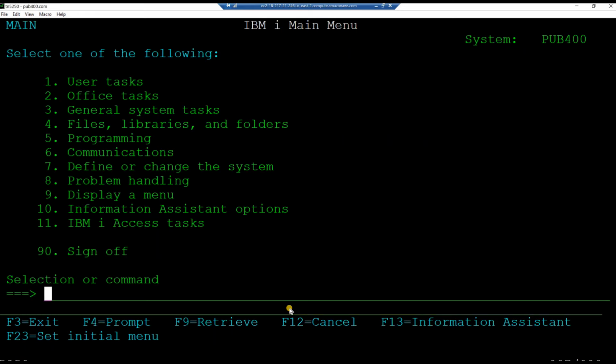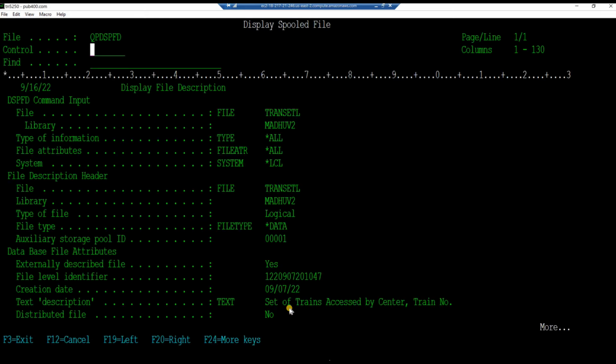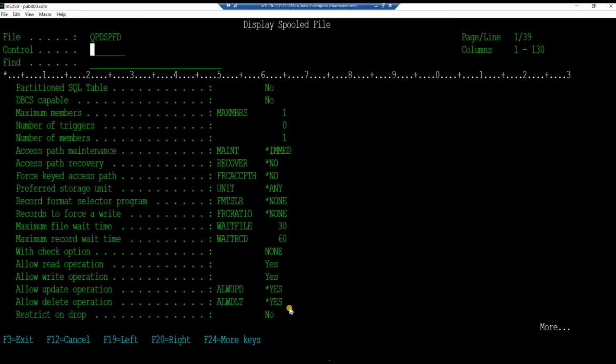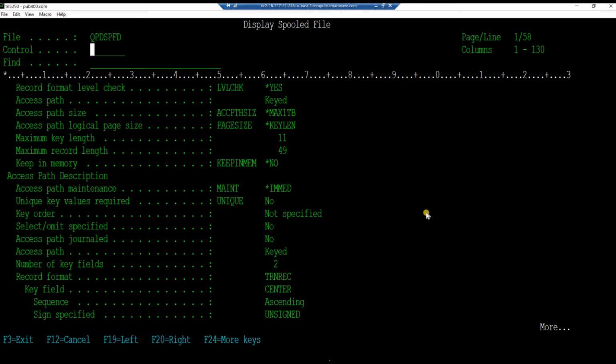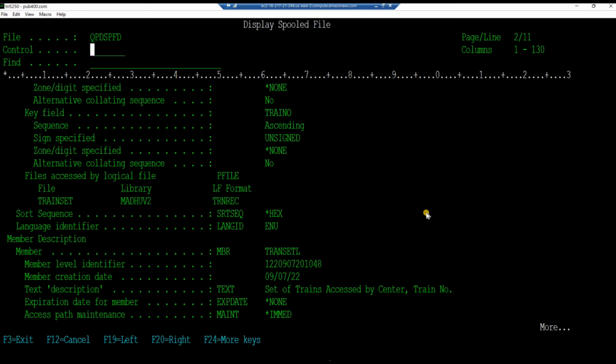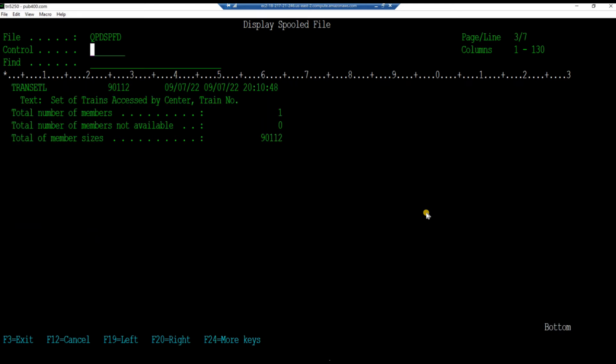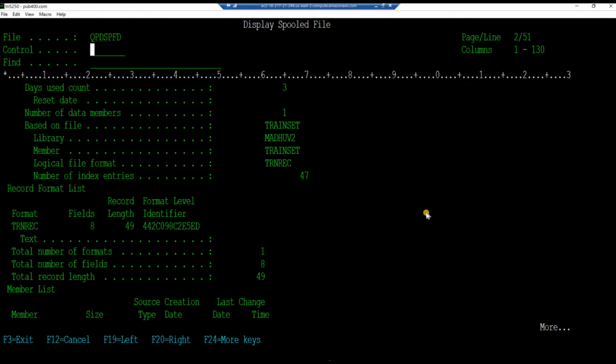Let's examine the logical file object. Key in the command DSPFD, your project library/TRANSITL, and hit enter. Scroll up a few pages and note the record format name, the key field name, etc. At the very bottom, note that the data physical file TRAINSET underlying this logical file is also listed. The actual data will be held in this physical file's member. Press F3 to exit the display.